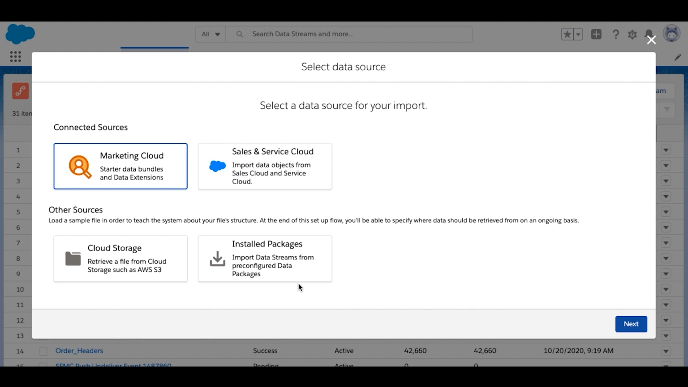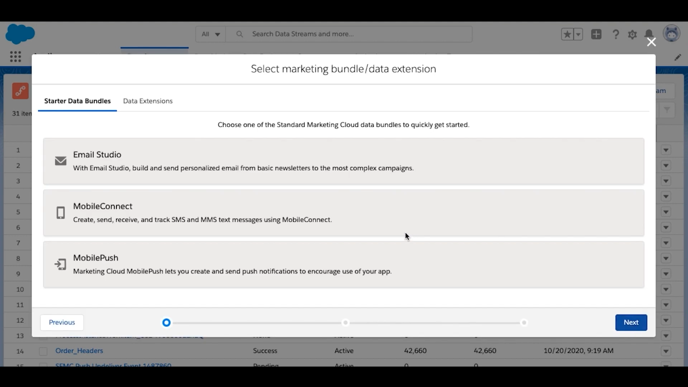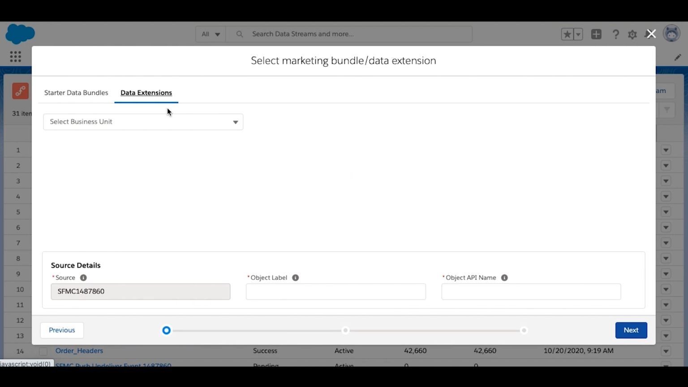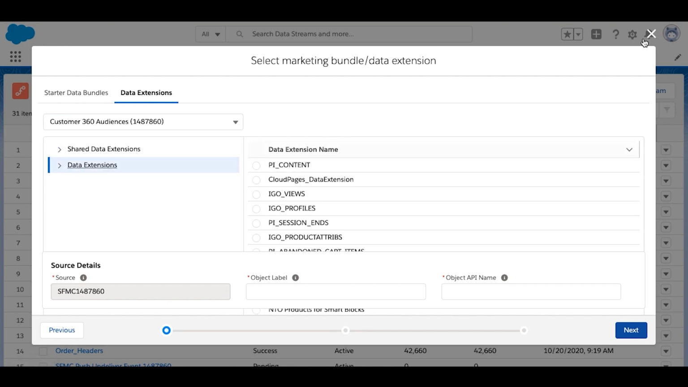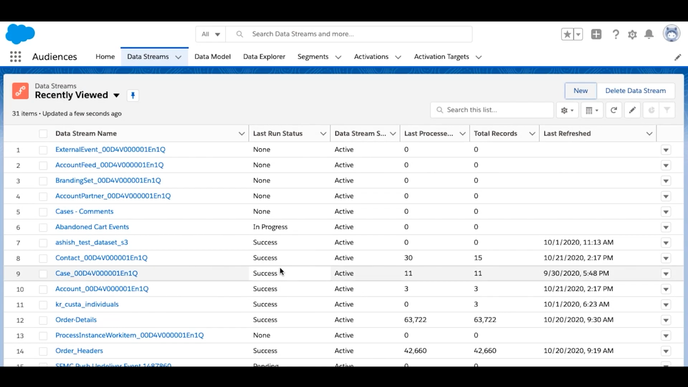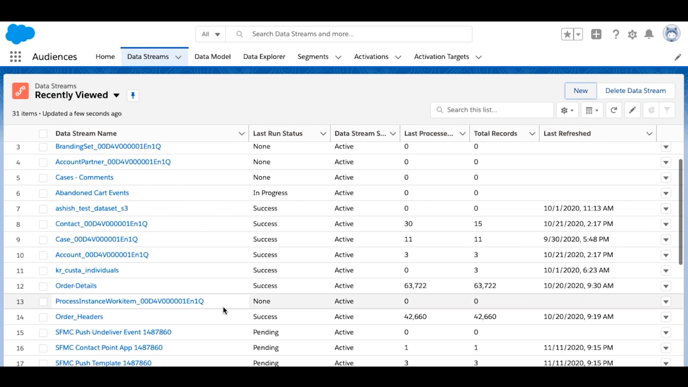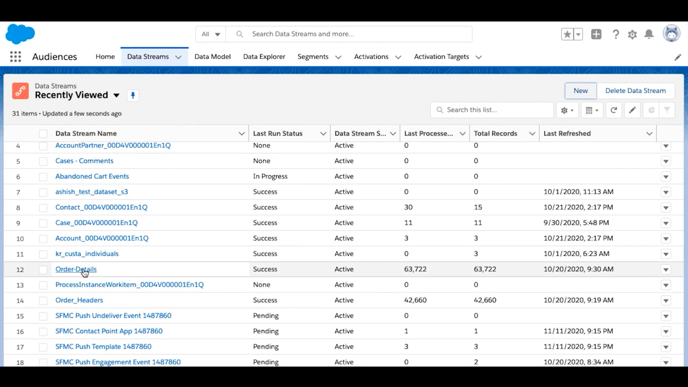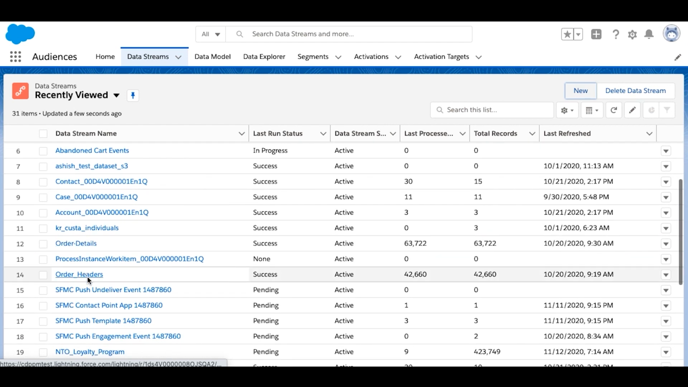There are many ways to bring data in, but today let's look at Marketing Cloud. With Marketing Cloud, you can bring data in as starter data bundles where the data is pre-selected and pre-mapped into the reference model, or alternately, you can choose data extensions where you can bring in any custom data. So that's how you would bring data into Audiences. And once you've done that, you'll see your data stream show up in this list of data streams you see on the screen. The next step after bringing data in is to map it.